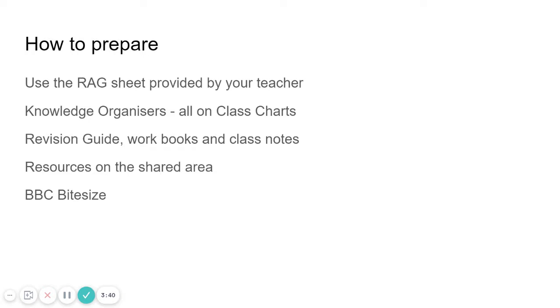So your knowledge organisers are available to you all on Class Charts, but they can be printed off if you need to. But they are a really good source of revision. They are concise information. You can also use the revision guides, workbooks and your class notes. Now, revision guides are a great source of revision. They again condense all the information into key information and make sure that you've got some practice questions as well, which are always good to do.